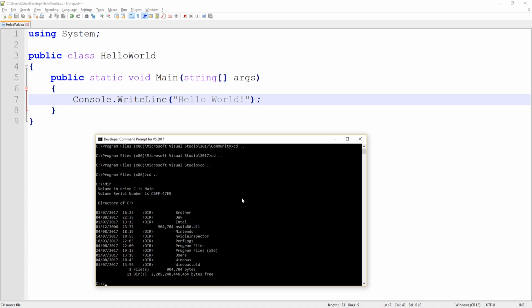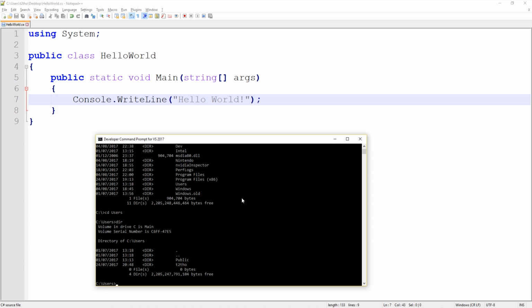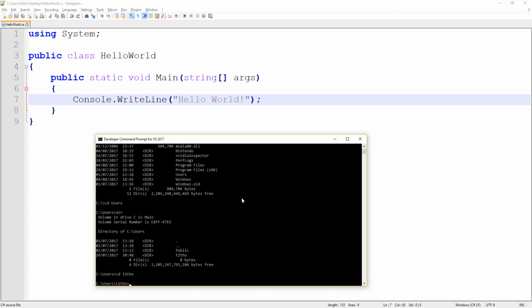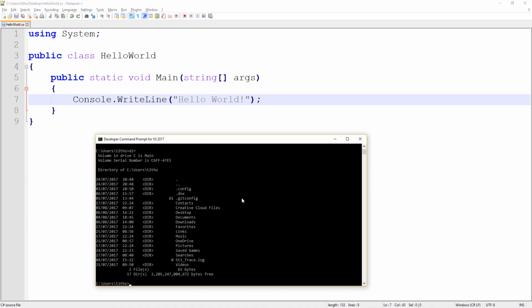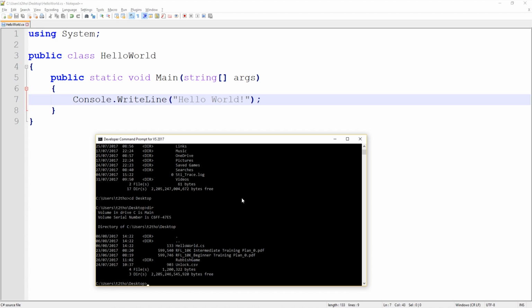If I type dir, I'm looking for a folder there called Users. So I'm going to type cd space and then Users. And if I type dir again, I can see t2 tho, and that's my username. So cd t2 tho. You'll have a different username because it's whatever username you set up for yourself on your computer. Type dir again. There's the desktop. I type cd desktop. I type dir again. There's a bunch of other stuff in there, but the most important thing is helloworld.cs.